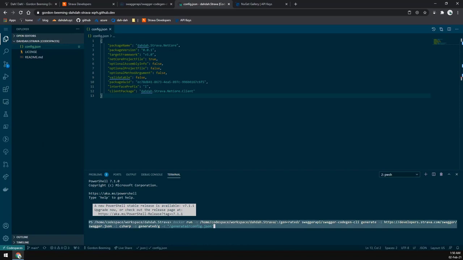I've just mapped it internally to a generated folder. We're going to use the Swagger Codegen CLI image. We're going to call the generate command that's going to get passed into there. We're going to specify our Swagger JSON URL. The language we want to use is C#, our output directory is going to be generated/g, and our config is going to be in the generated/config folder. So we'll go ahead and run that quickly.